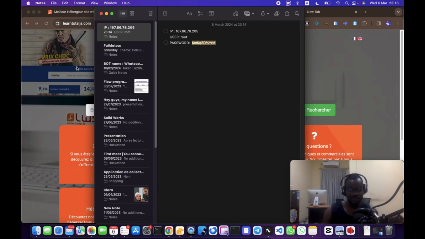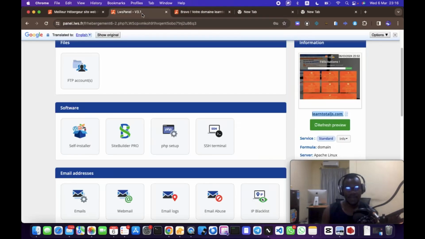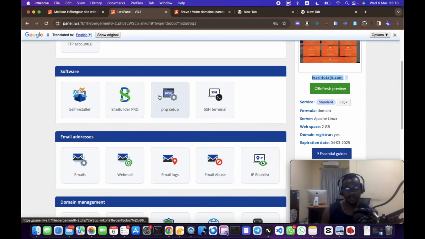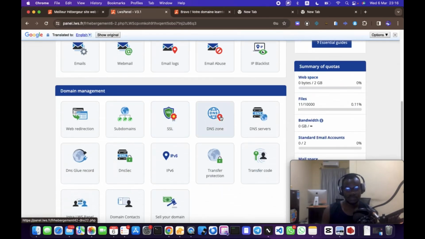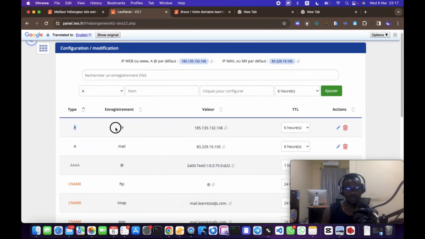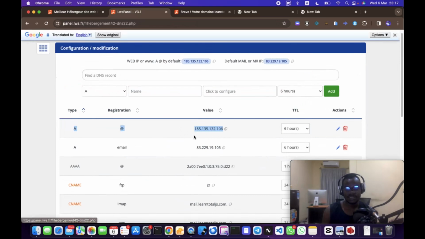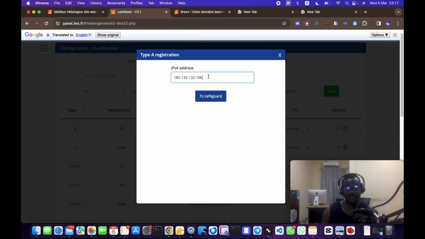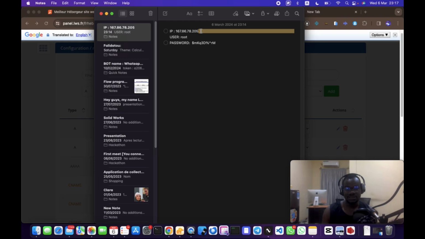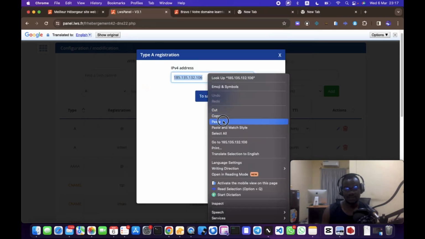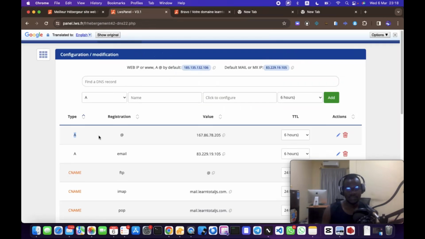The next thing we need to do is get to the panel of our domain name. If you scroll down here, as we can see on the top record, it is linking to a local address of LWS. This is the default. What I need to do is click and modify it. I'm going to copy this IP address and paste it. As you can see, we now have a record that links our domain name to our server. This is the first step.